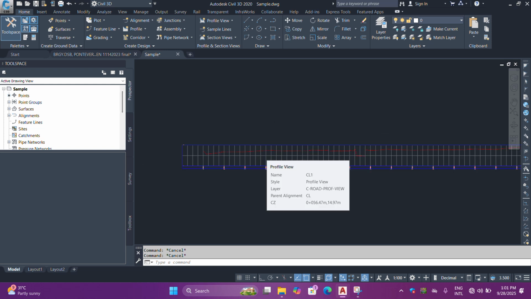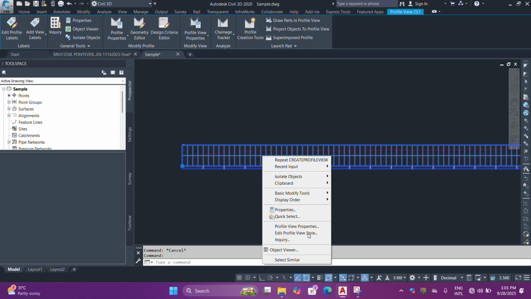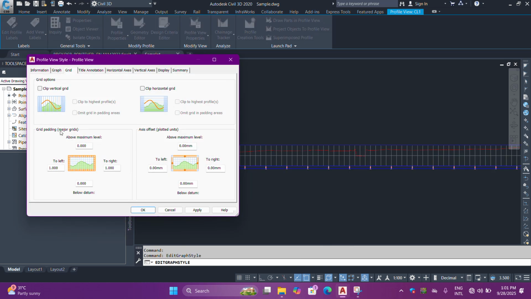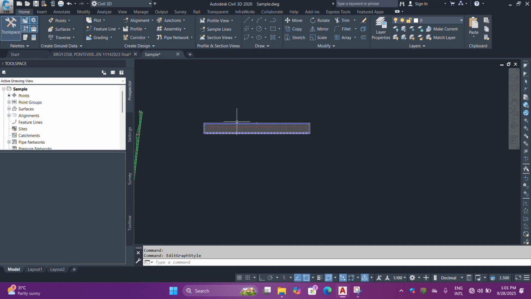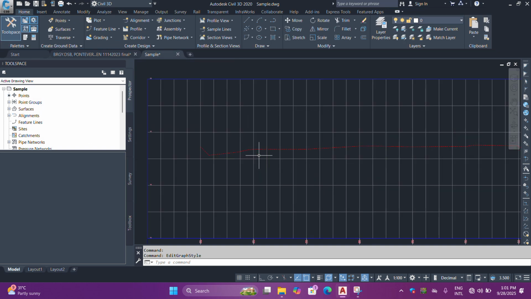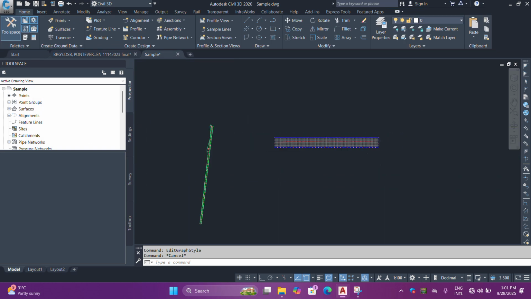So click on the profile itself, go to Edit Profile View Style, and on the grid padding above maximum level, you can add one and add one on the below datum as well. So click on Apply. Press OK. As you can see, you now have enough room for you to create your design.